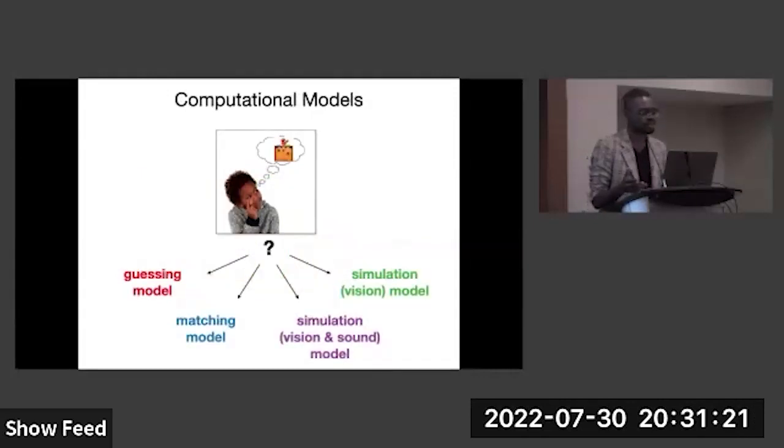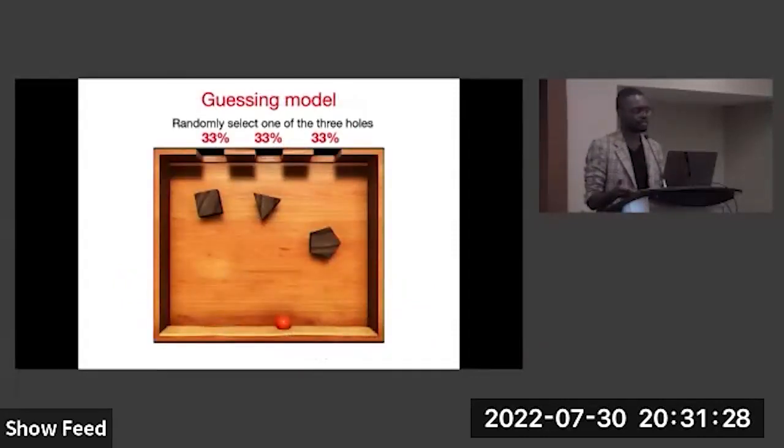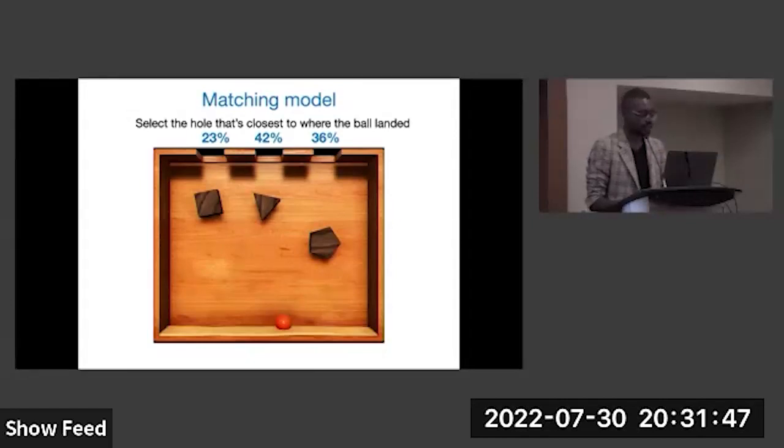So we compared these responses to the predictions of 4 models that formalize different strategies that children might be using. The simplest possibility is that they just might randomly choose between the holes, and this is implemented in the guessing model by assigning an equal probability to all the holes. Another possibility is that they use a simple matching heuristic and choose the hole that's closest to where the ball landed, consistent with prior work on the gravity bias. The matching model implements this by assigning a probability to each hole based on the horizontal distance between the center of the hole and where the ball ended up.